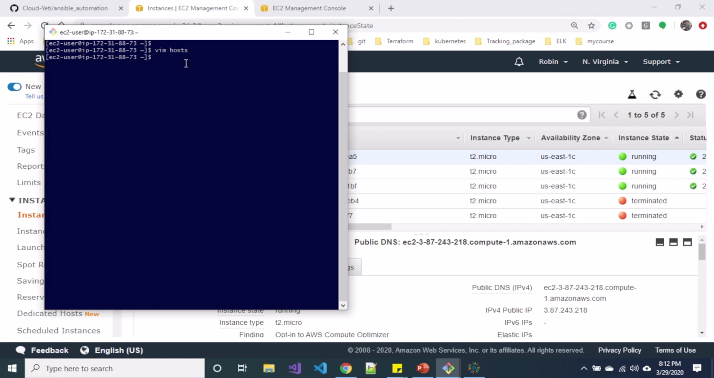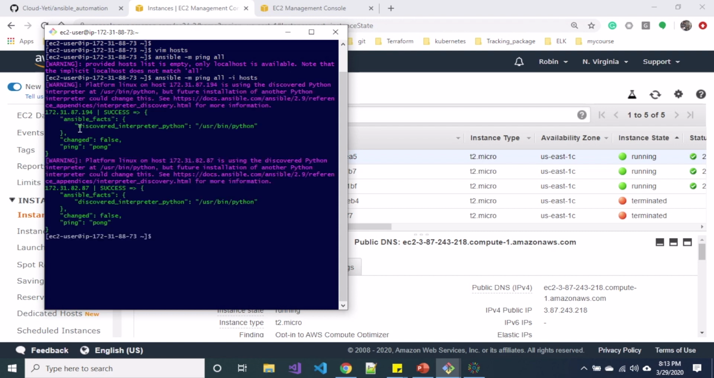So if I try the command ansible -m ping all, you can see that since I haven't specified my hosts file, it's throwing an error. So I need a flag called -i for my inventory file, and I need to specify where my inventory file exists. And it's giving me this ping pong success message over here. You can notice those two are the private IPs of my managed nodes.